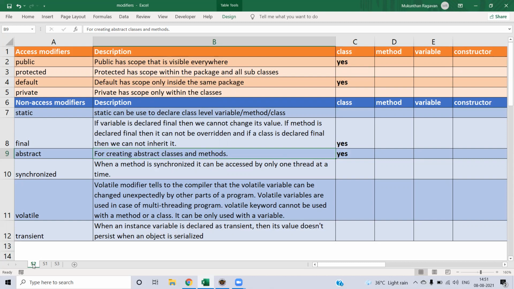Then default. Actually, there is no keyword called default, but if you don't mention any access modifier, that will be considered the default. Which means that if you don't mention any access modifier, it will be accessible only inside your package. Now private. Private, as the name suggests, is private only to the given class. You cannot access it anywhere outside the class, even in the same package. So that means it is at the class level. Inside the class only you can access it.